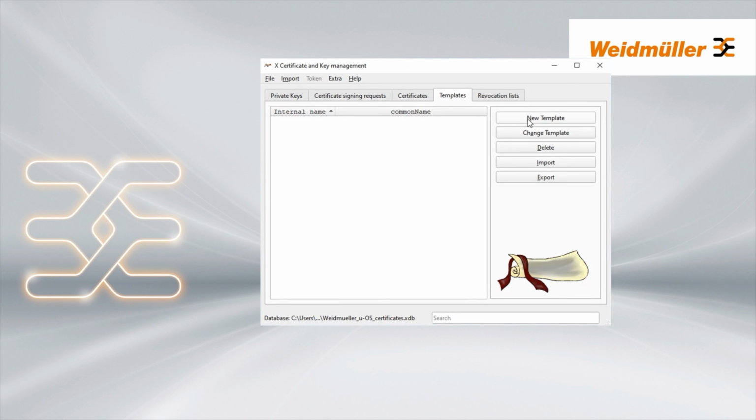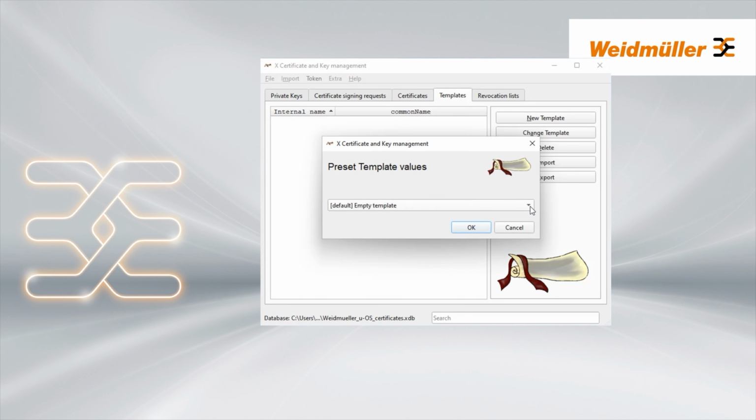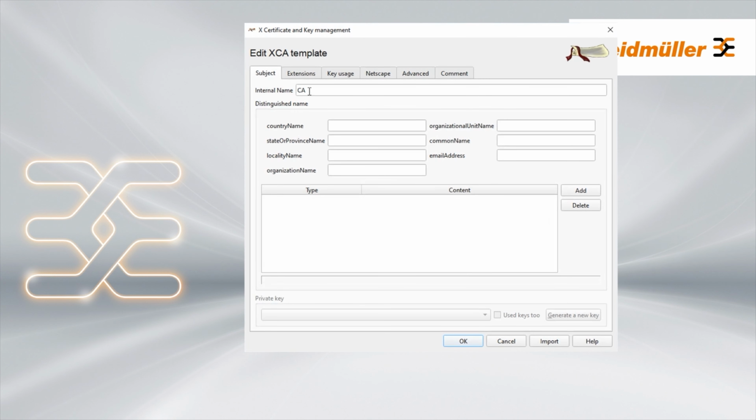Now, you can start creating your first template. Begin by creating the CA, Certificate Authority, also known as the root certificate. To make it easier to identify later, name it something descriptive like CA Weidmüller UOS. Fill in the standard certificate fields, such as the country, city, organization, in this case, Weidmüller, and department, International Training Center. The common name is also important, as it is what will appear in the certificate. For clarity, we'll use CA Weidmüller UOS as the common name.